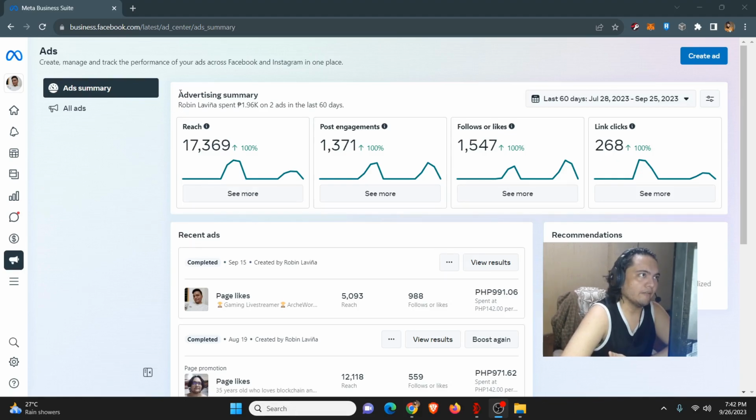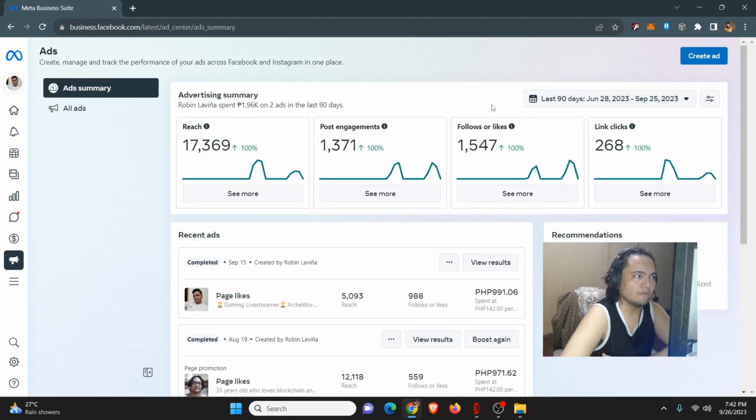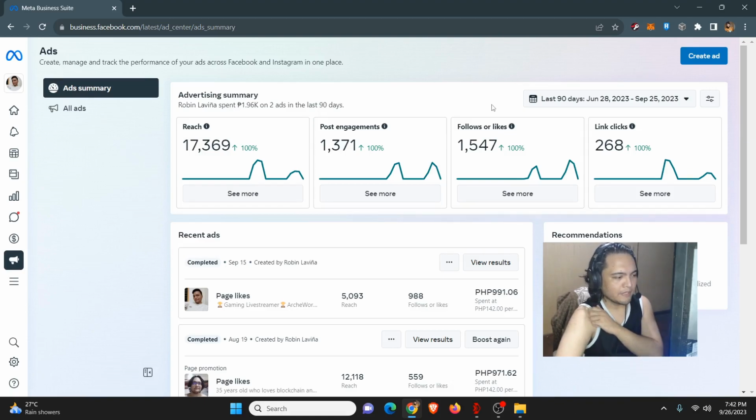This is the advertising summary. It was a success, as it had good results. Overall, I think this is the total for the time frame, because I spent on Facebook ads to gain followers within the last 90 days. Total reach is 17K.